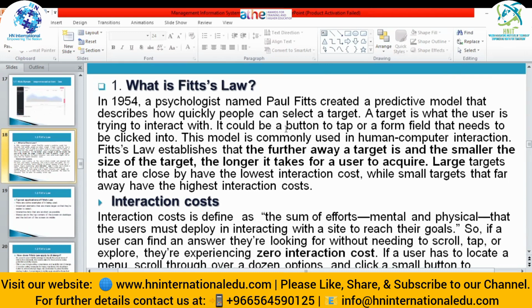In 1954, a psychologist named Paul Fitts created a predictive model that describes how quickly people can select a target. A target is what the user is trying to interact with. It could be a button, a tab, or a form field that needs to be clicked into. Fitts' law was invented by Paul Fitts.